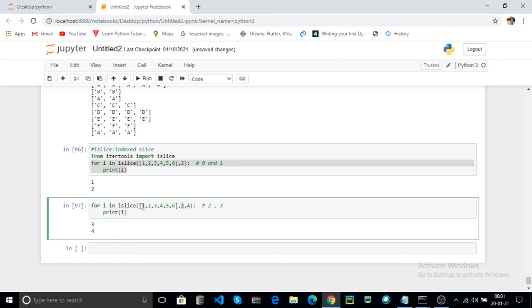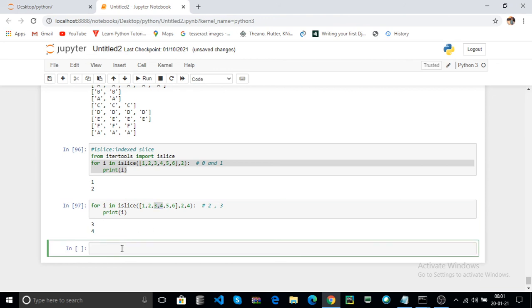Here the starting index is 2, that is the 3, and the 3 is the second index, and the third index contains the 4. Then it returns the second index value and third index value. Index starts from 0 to n minus 1. These are the itertools functions.